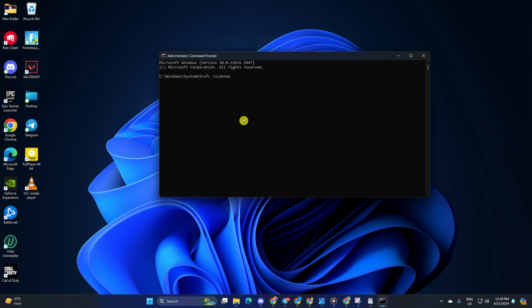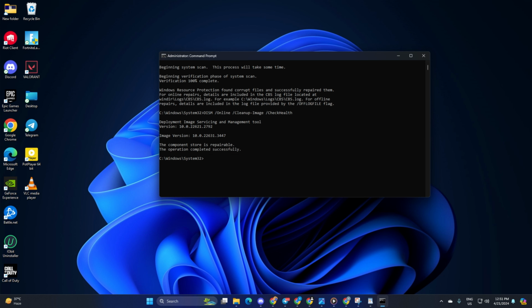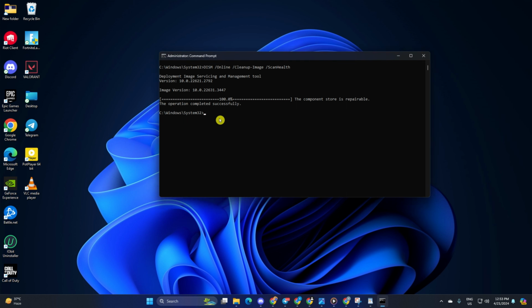After that, type in dism /online /cleanup-image /checkhealth and press the enter key. Next, type dism /online /cleanup-image /scanhealth and press enter. Then type in dism /online /cleanup-image /restorehealth and hit enter.